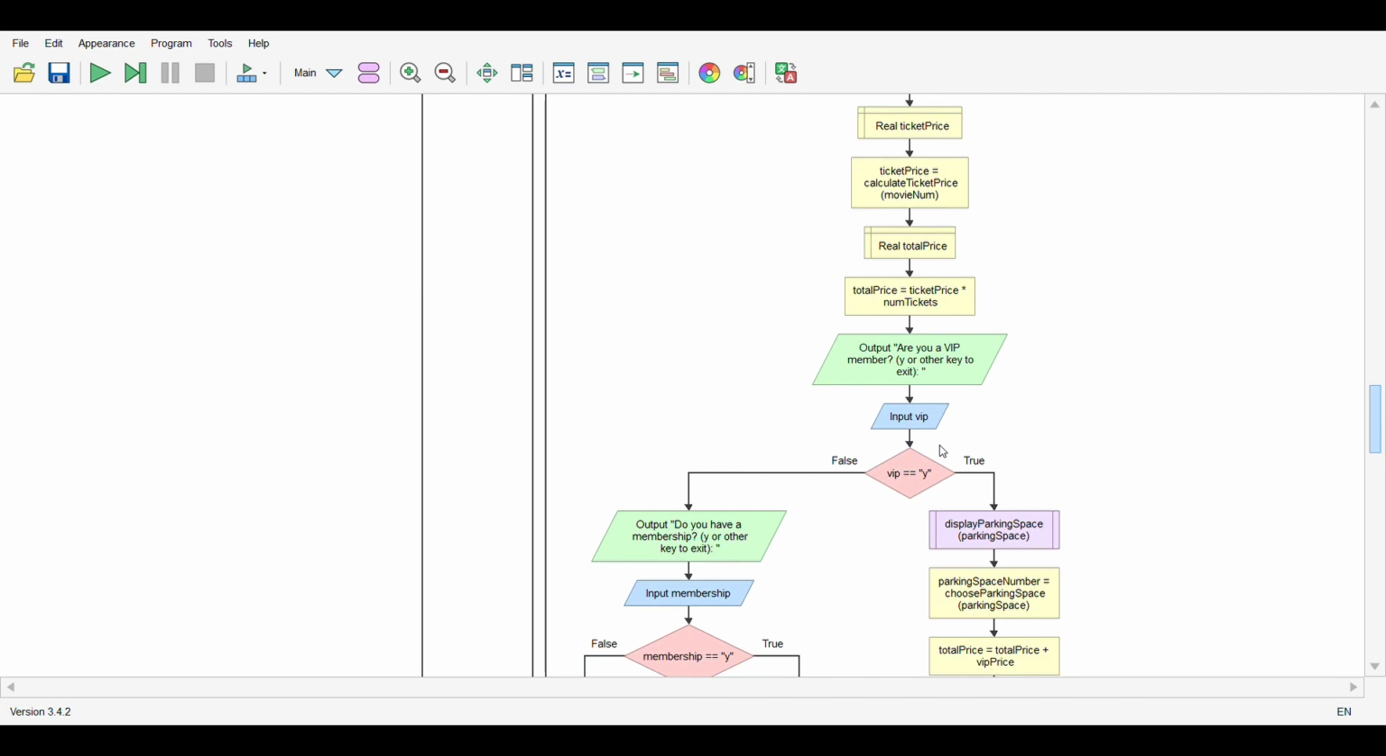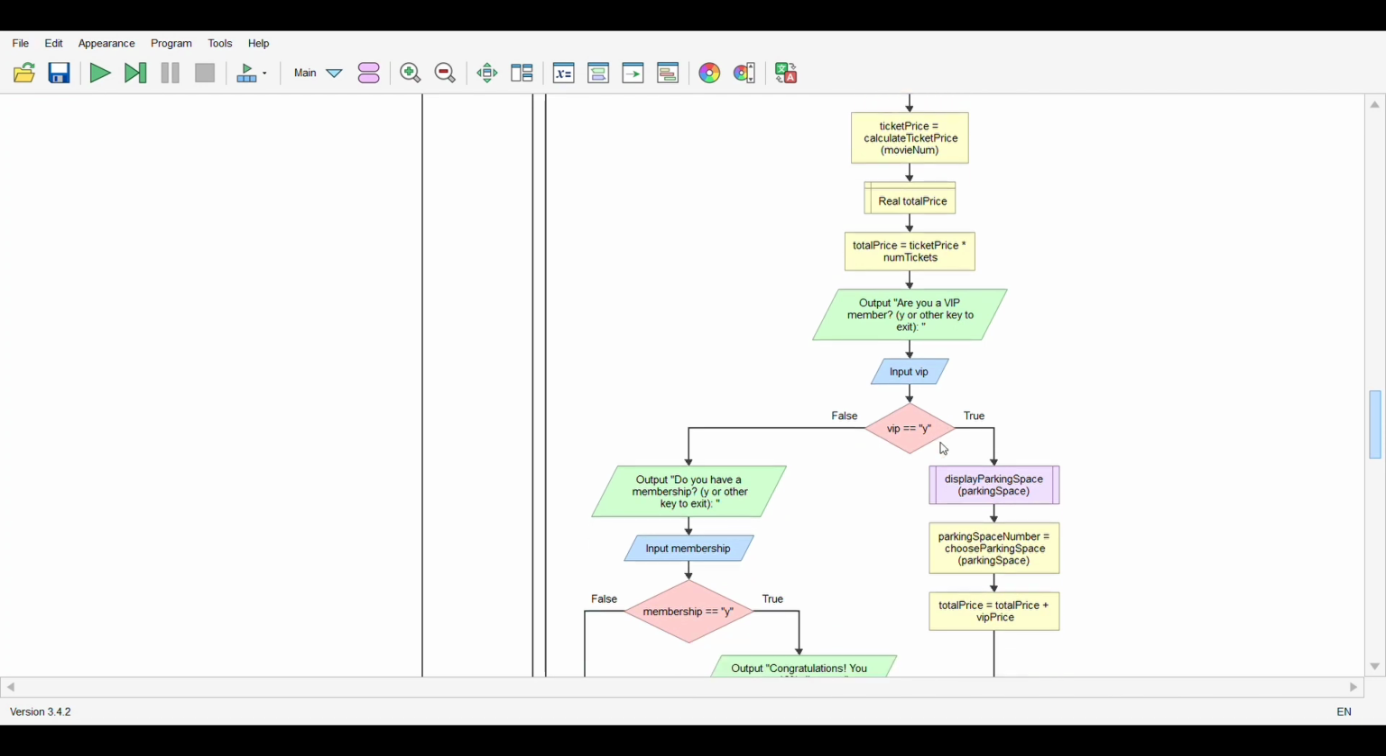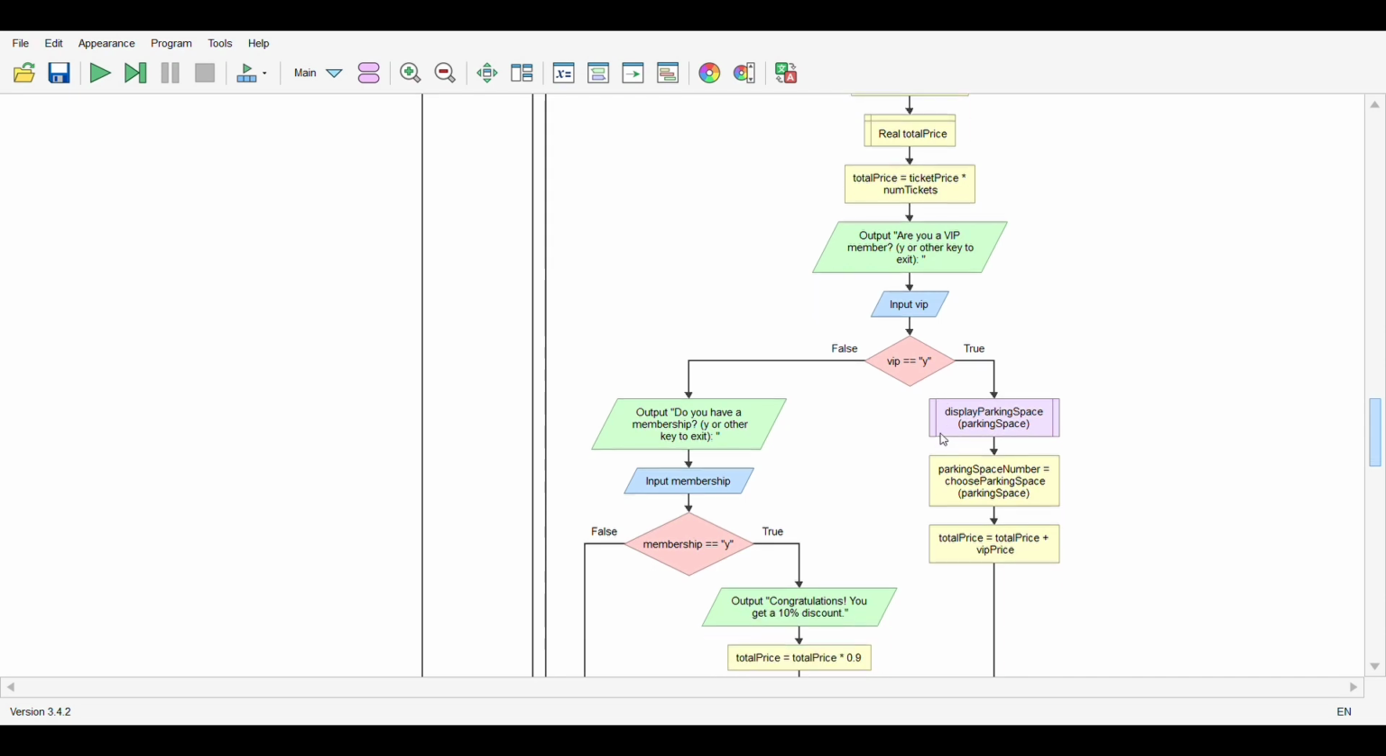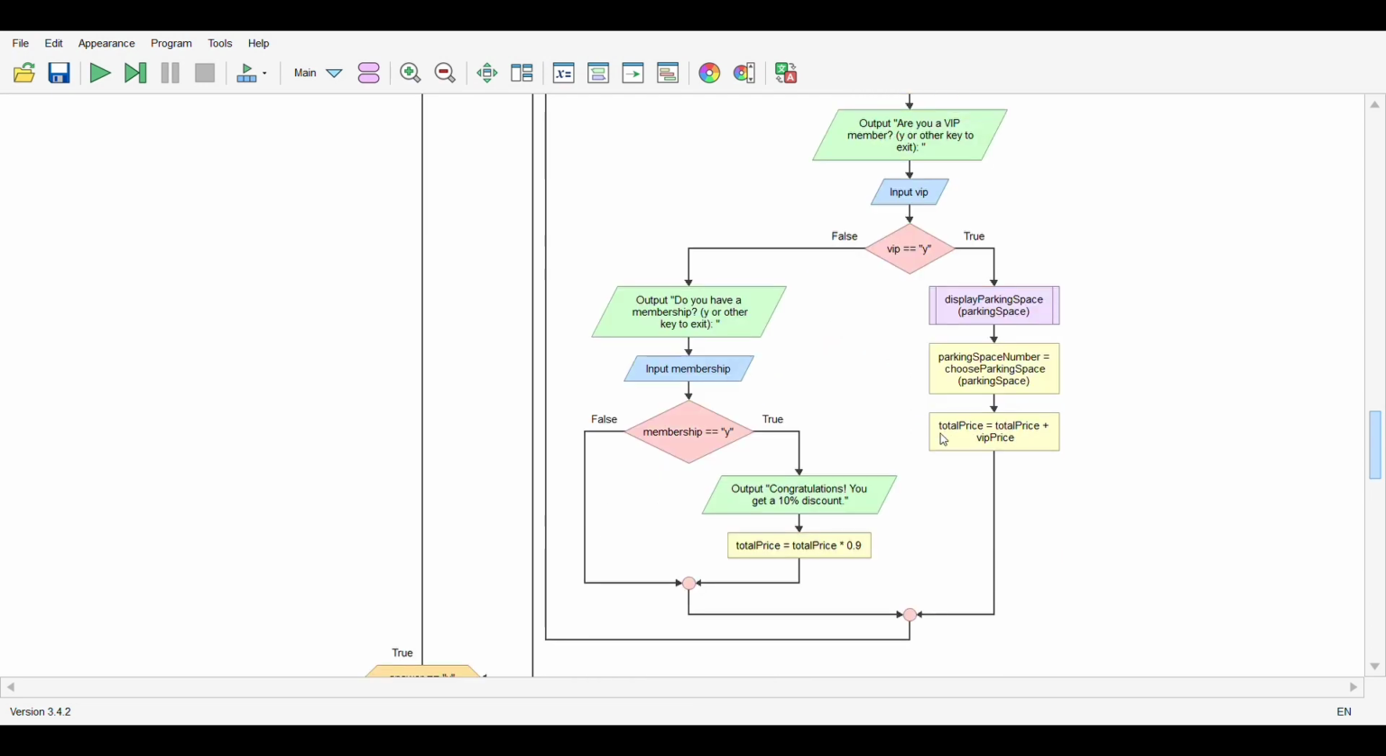If the user inputs Y, the system will call a function named display parking space for VIP members only. The VIP member will choose the parking space and it's free. If the user inputs anything other than Y, the system will ask whether the user has a membership or not. If true, they will get a 10% discount from our cinema and proceed to the last step, which is payment processing.